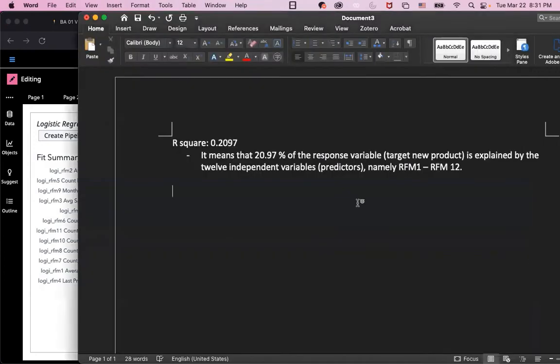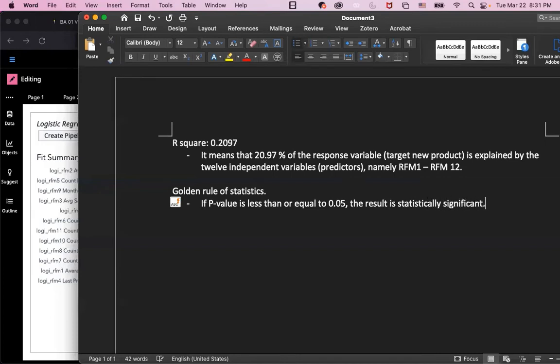So here's the golden rule of statistics. If p-value is less than or equal to 0.05, the result is statistically significant. Okay, this is the golden rule of statistics. You've got to know what this means. P-value is less than or equal to 0.05, and it means that the variable is statistically significant, right?